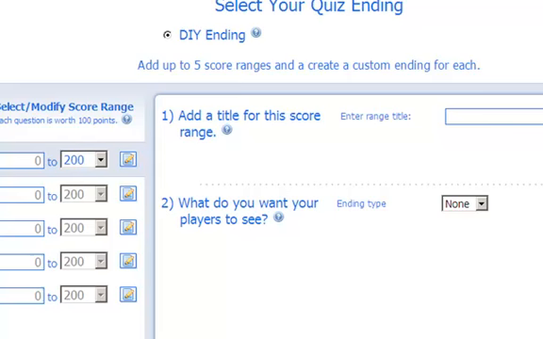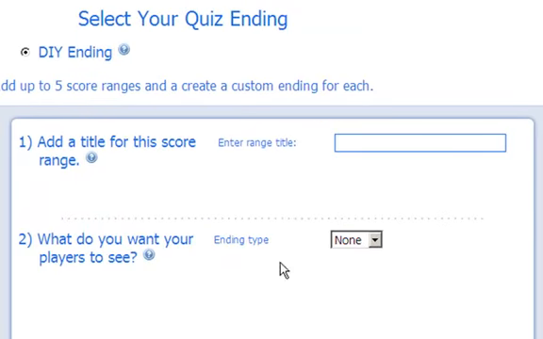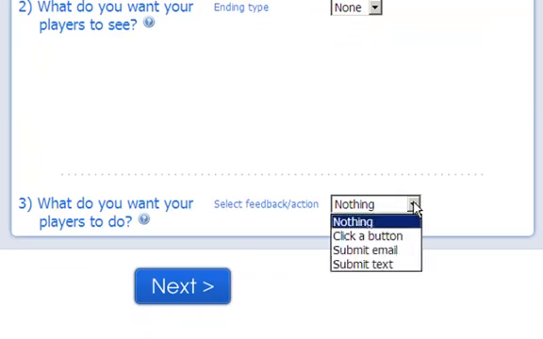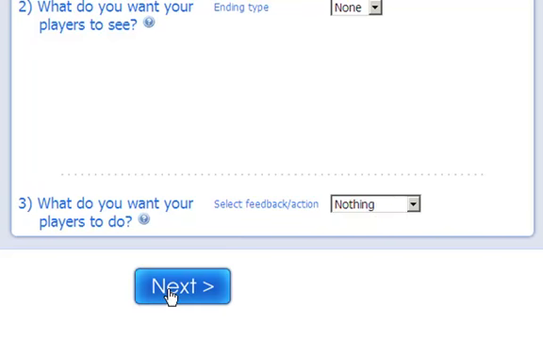Now the final thing here is to specify what's going to happen once the user has finished your quiz. I'm not entirely sure what the score range actually is at the moment, so I'm just going to leave that blank. What do you want your players to see? Well, you could do nothing, or image, video, text. I'm just going to stick with nothing. It's a matter of playing around and seeing what suits you and your purposes. Likewise, what do you want your players to be able to do? Click a button, send you an email, write some text as feedback perhaps. Again, I'm just going to choose nothing at the moment and then press next.